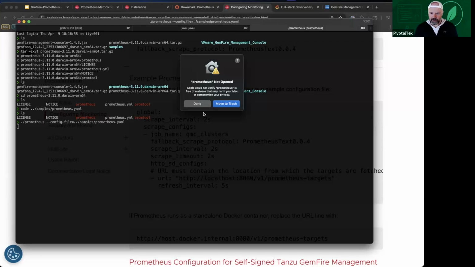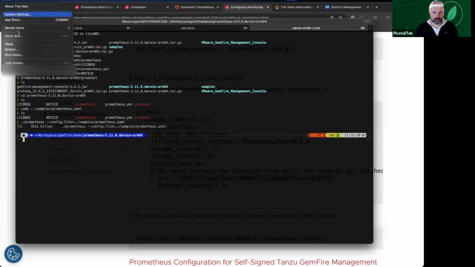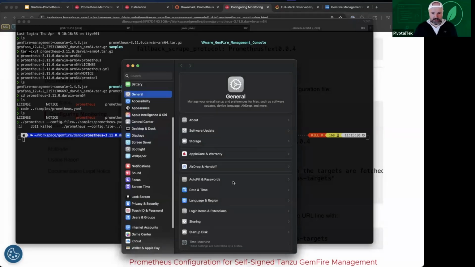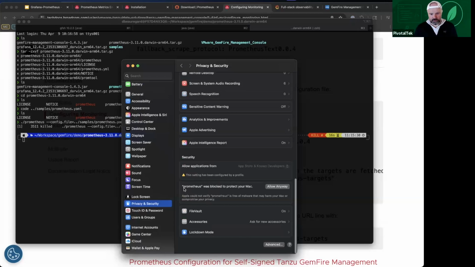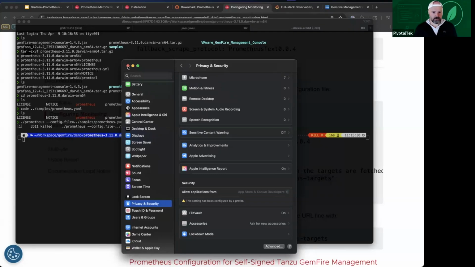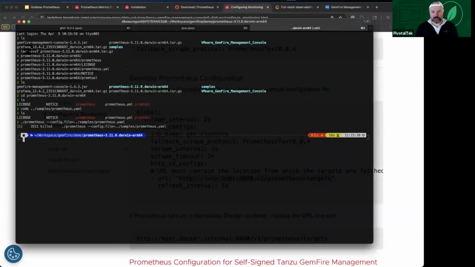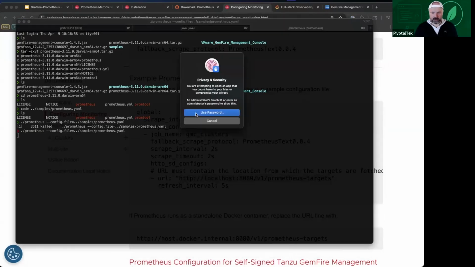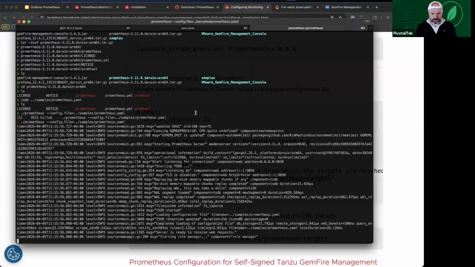So when you see this warning, sometimes it'll give you a link to settings to fix this, but what you're going to need to do is go to your settings. So system settings, and you will scroll down to privacy and security. And if you scroll down, you will see Prometheus was blocked. We're going to say allow. You can close that. We will rerun the command, get another warning. Here we can say open anyways, and give it my fingerprint. And Prometheus starts very quickly.